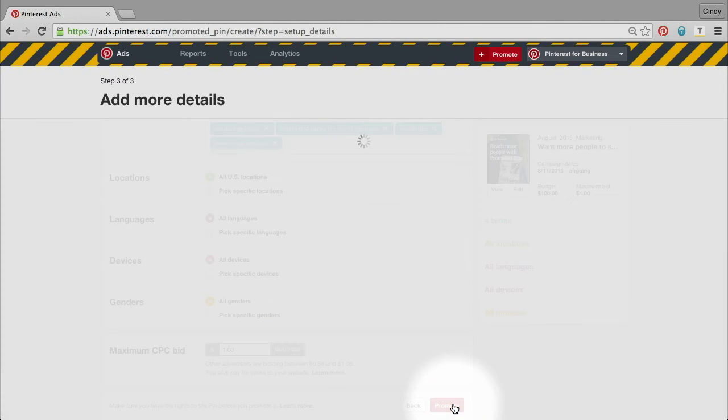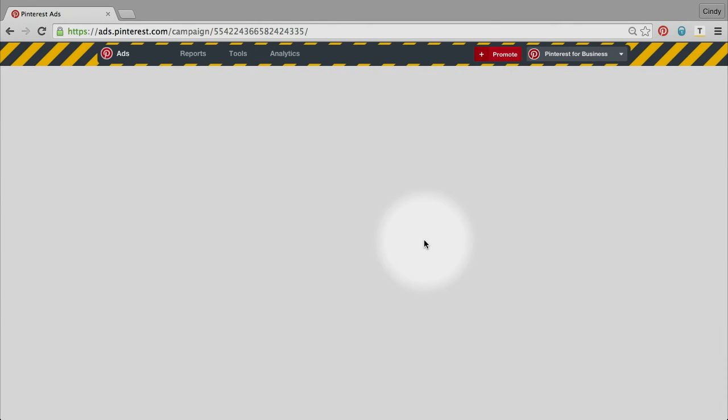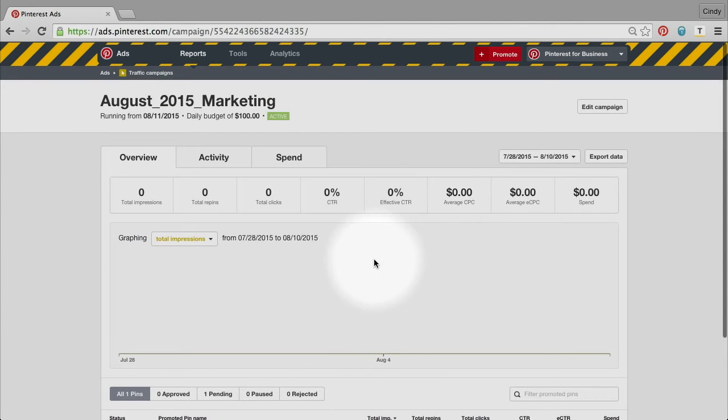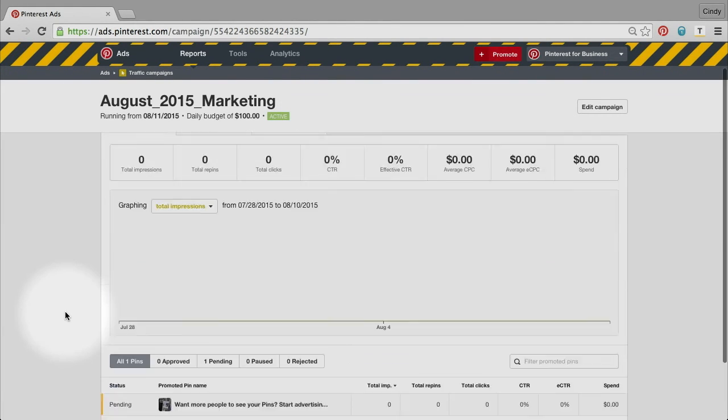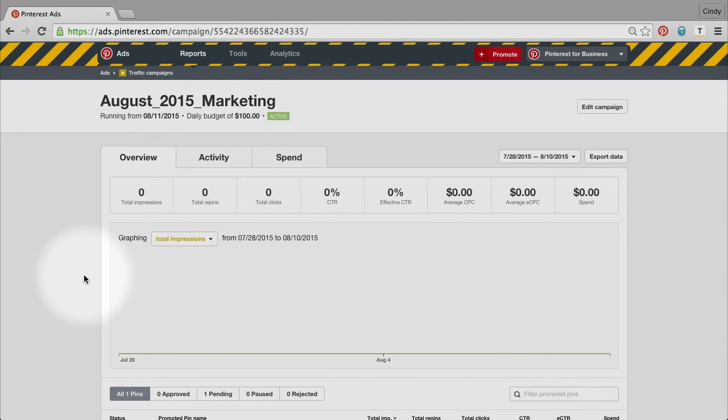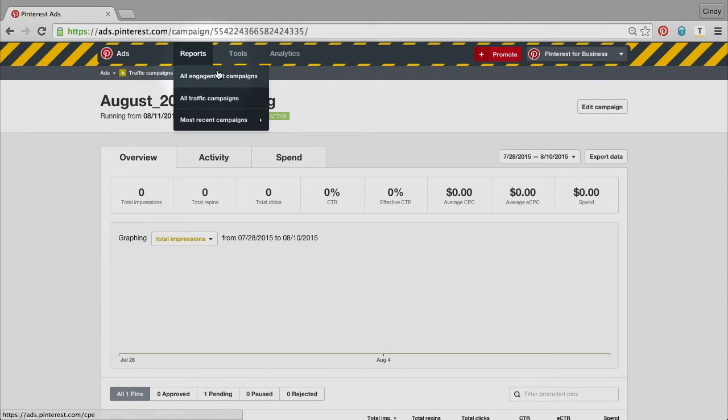From there, I can simply click on Promote. And now I'm taken to my campaign summary with this new promoted pin that is now also pending review. If you haven't gone through this flow before, you will be prompted to provide your billing credit card information. This is a one-time thing that you'll have to do to set up promoted pins.